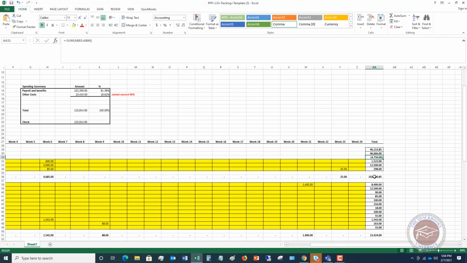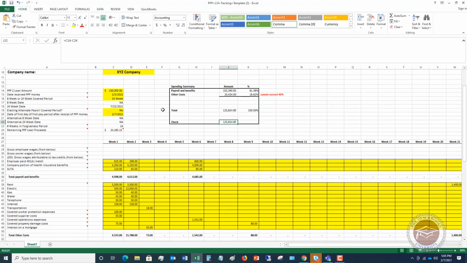All right. Now, these numbers for the other costs and for the gross wages are going to carry up over here so you can see the percentages to make sure you're hitting 60% for the payroll and benefits and 40% or less for the other costs. Okay, this is just a check number to make sure everything's calculating correctly. And one other thing you will see here, you have remaining PPP loan proceeds. All right, so at any point in time, you can track this, real time, week to week, see how much you have left that you need to spend to see if you need to go to the 24 weeks or whatever the case may be.